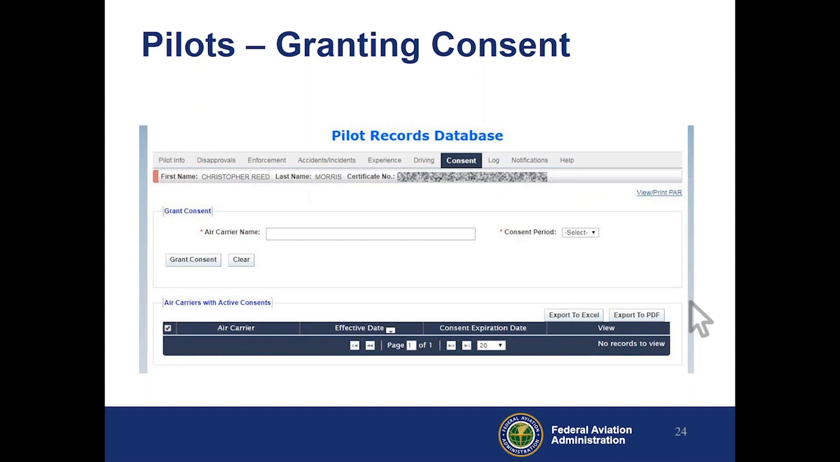Anyway, so the way that you grant consent to a company, the first thing we really encourage you to do is double check your airman record. So click on that link that I've got shown there with the arrow. It says view and print your PAR. And that's really a great benefit for the airman because there's no surprises about what the company is going to see when you grant them consent. They're going to see this record that you're looking at right here.